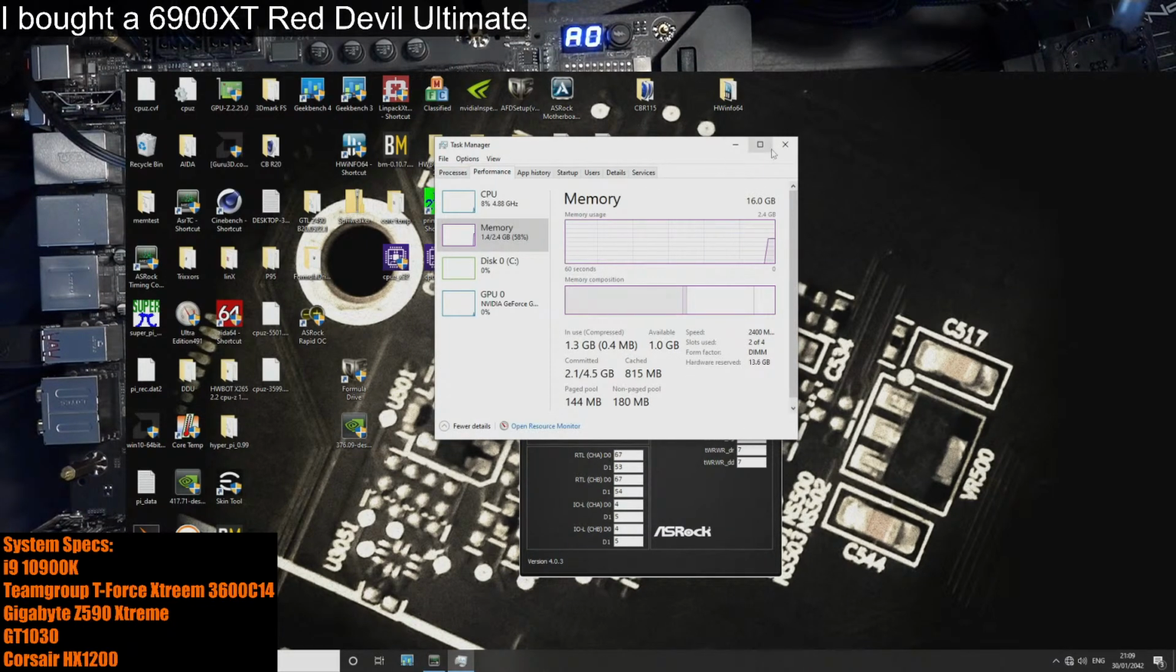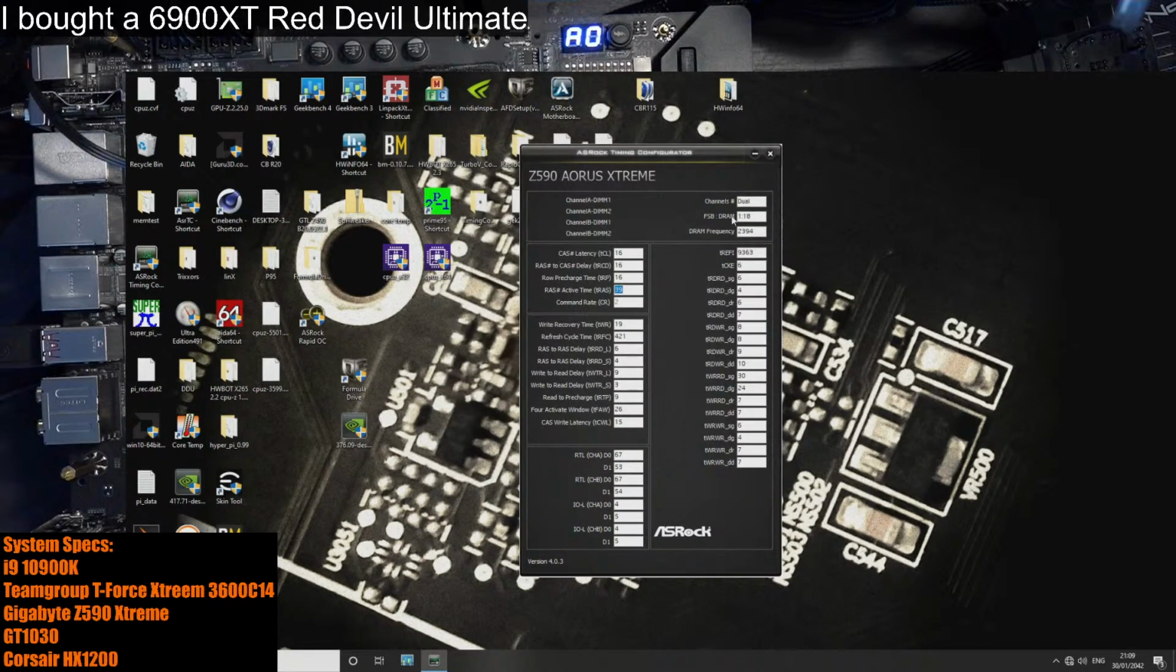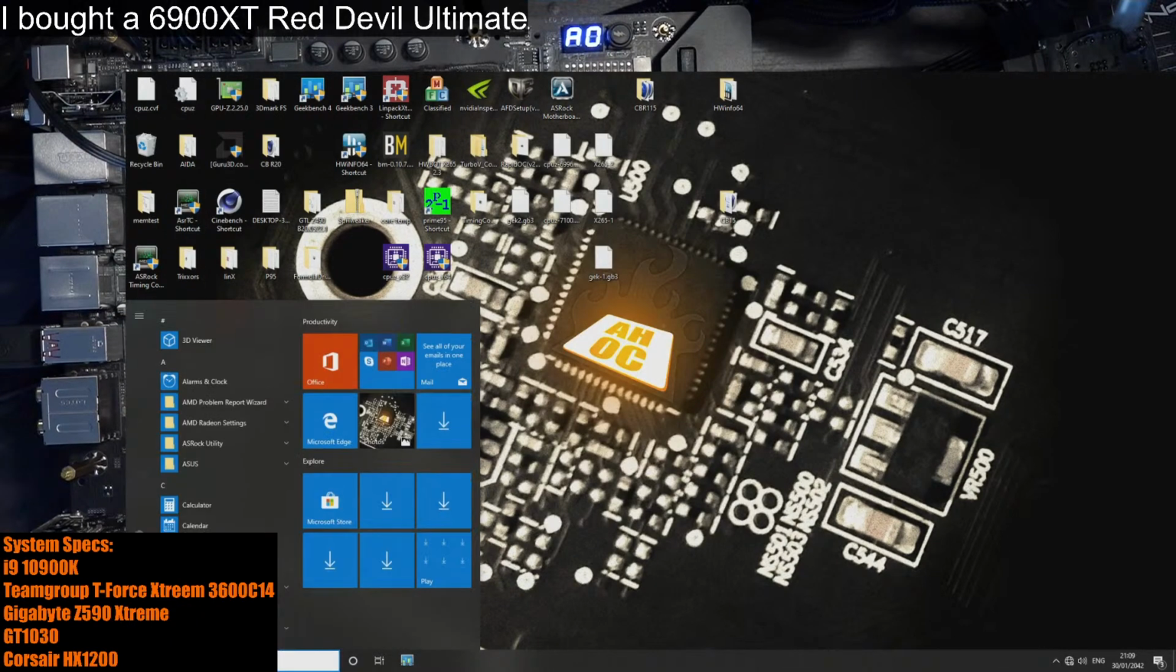No, we've got 2.4 gigs of maximum, so that's correct. I guess it's just not stable?